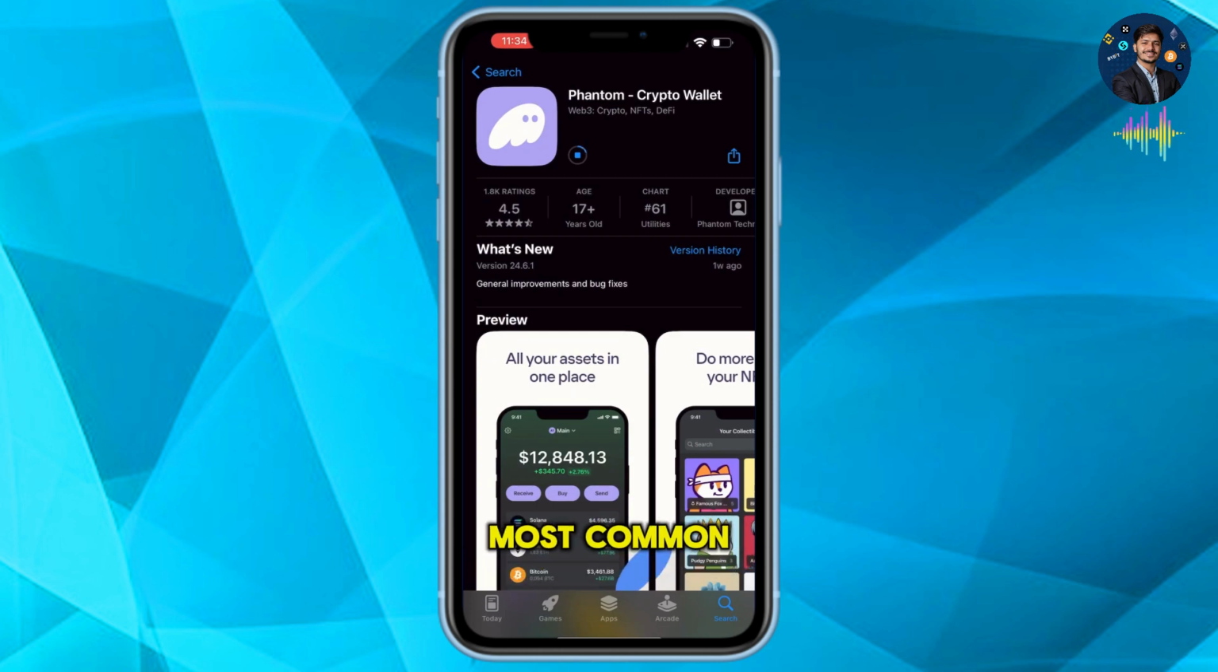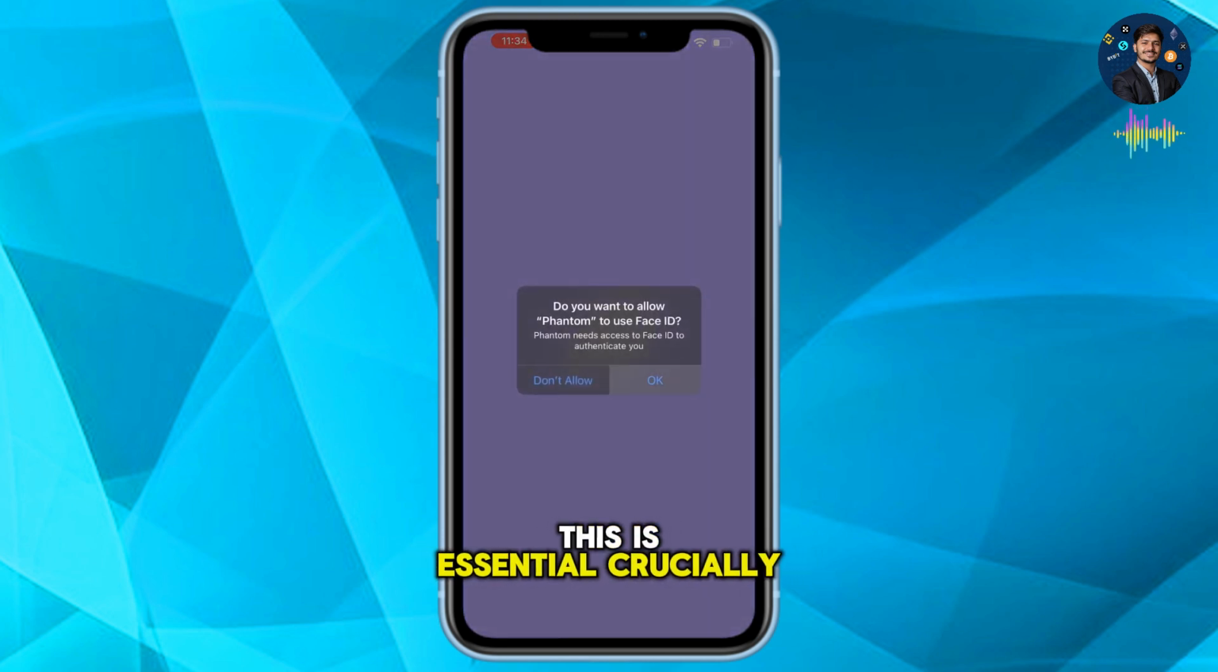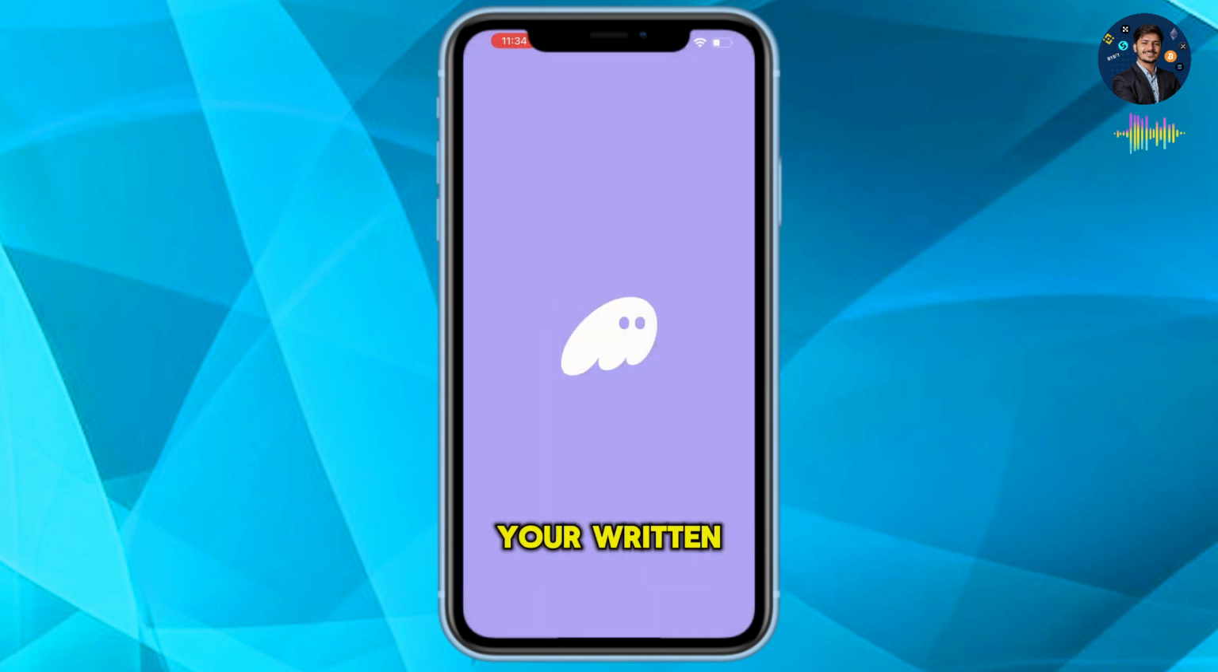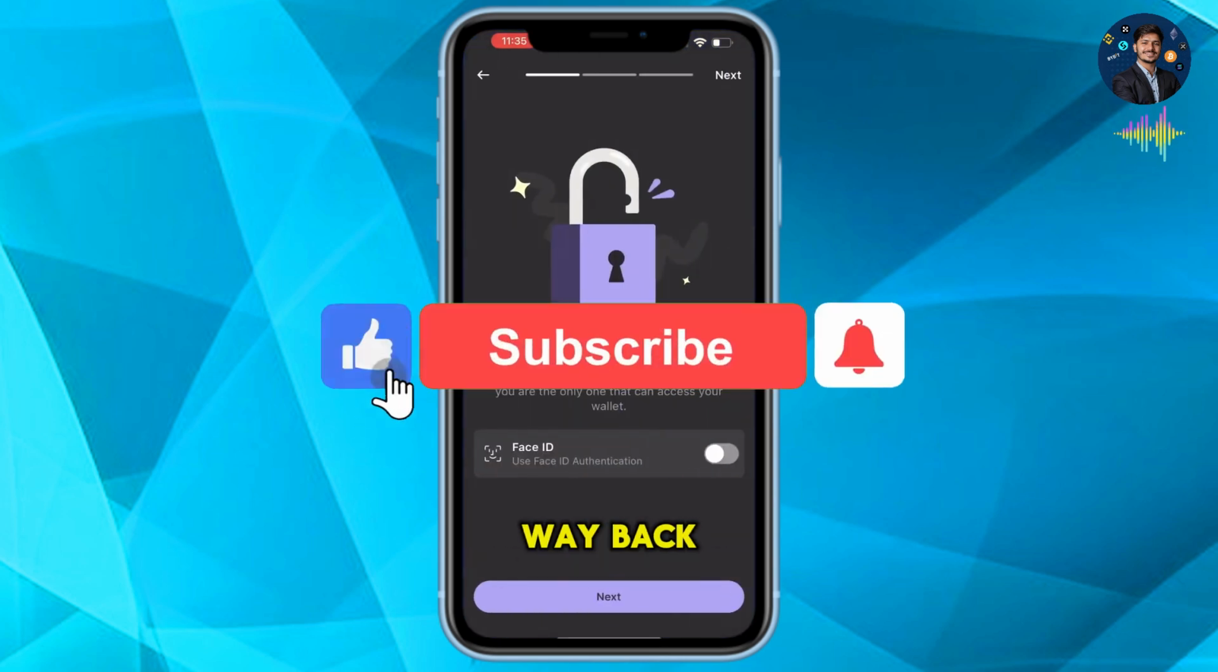Let's start with the most common situation. You still have your secret recovery phrase, that crucial 12 or 24 word master key to your funds, but you've forgotten your wallet password. First, reinstall the Phantom app on your device. This is essential. Crucially, make sure you have your written down recovery phrase ready before deleting the old app, as it's your only way back in.